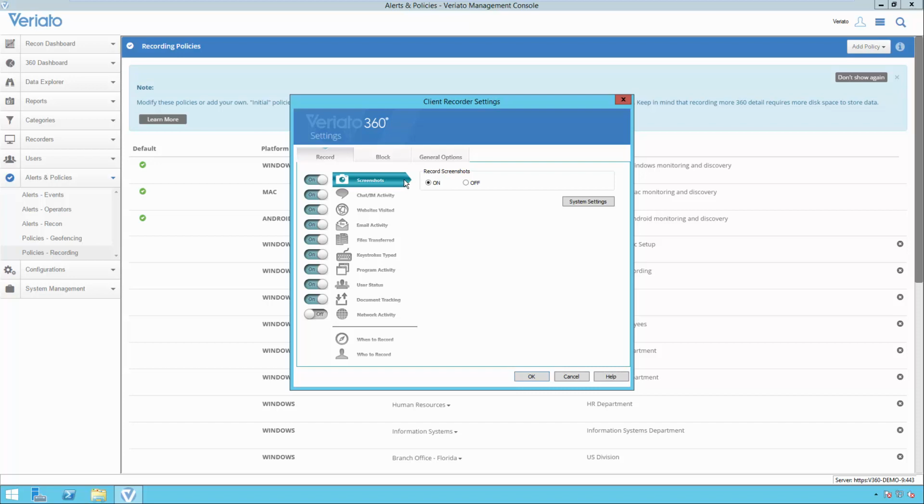Screenshots are taken at intervals that you specify, allowing you to see exactly what was on the user's screen throughout the workday. By default, screenshots are taken every 30 seconds, but that can be adjusted so the screenshots are taken more or less frequently based on your business requirements. Also, screenshots can be triggered when specific events occur or when specified keywords or phrases are detected.